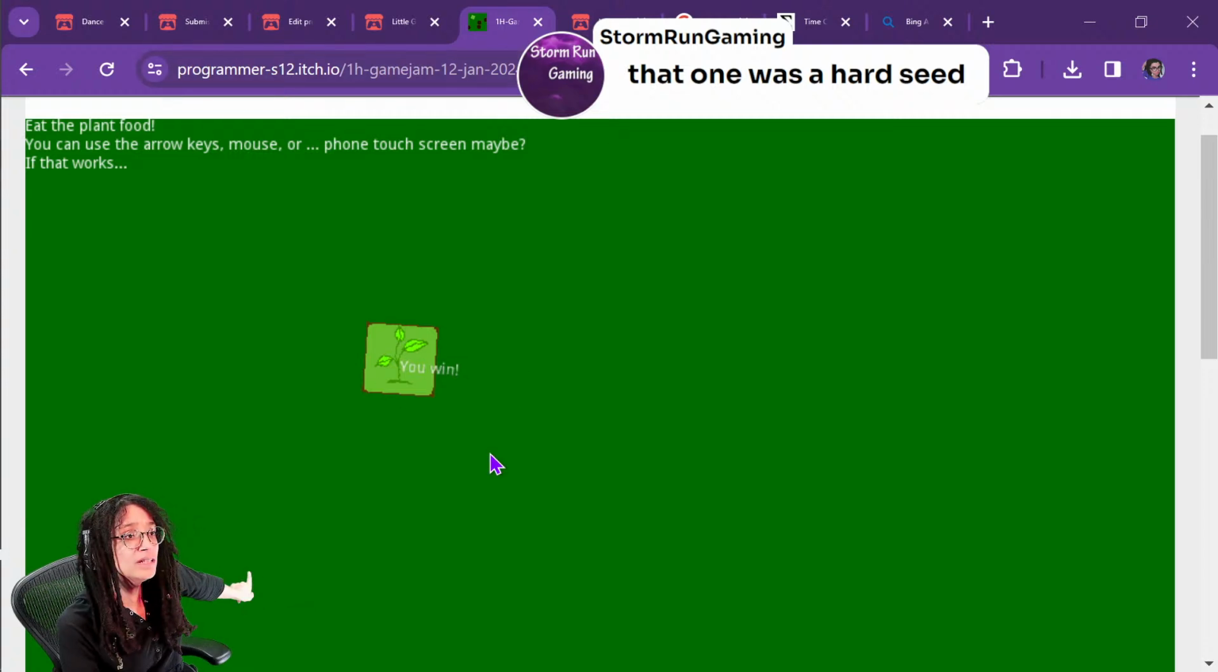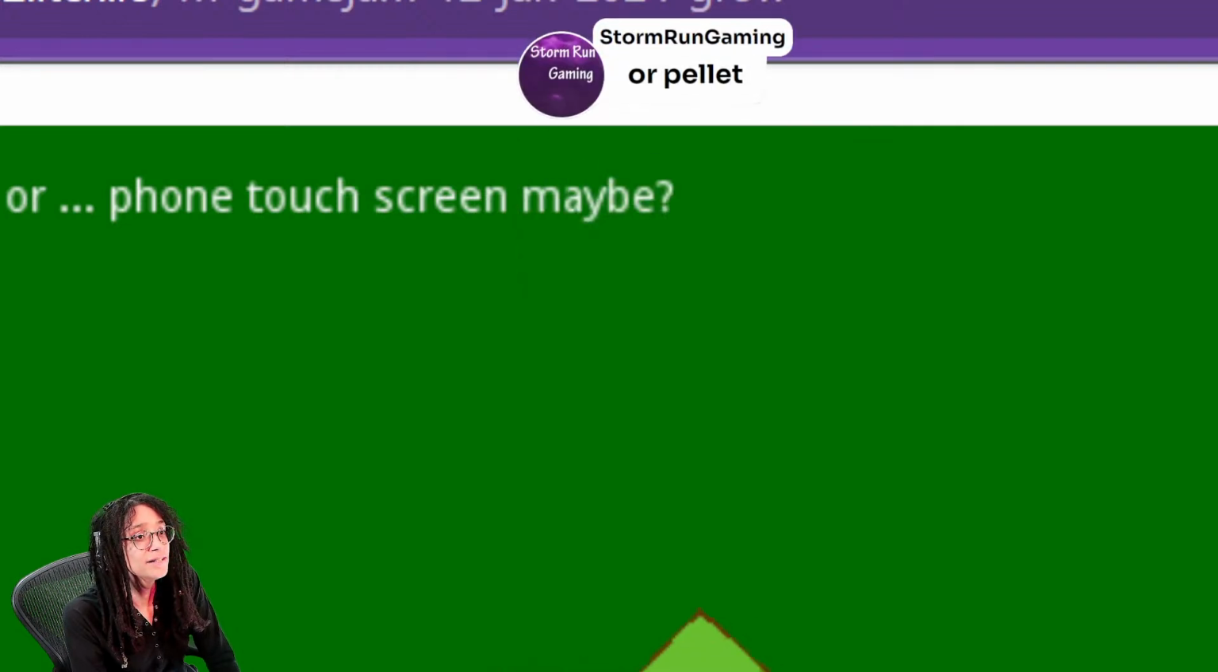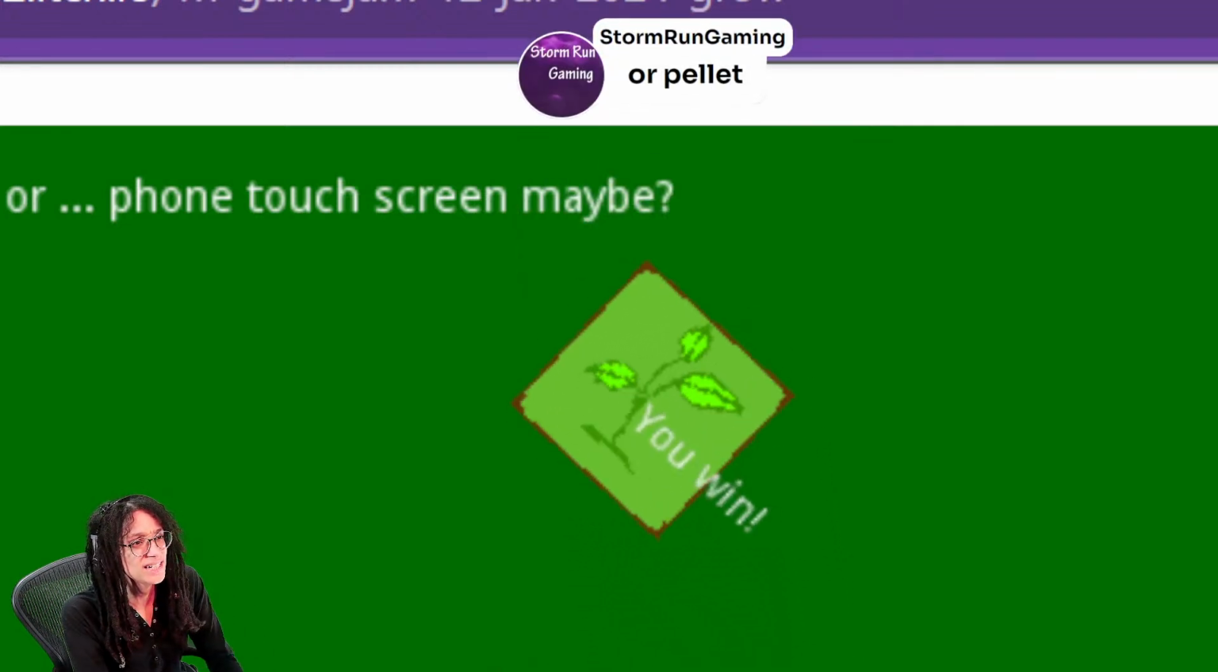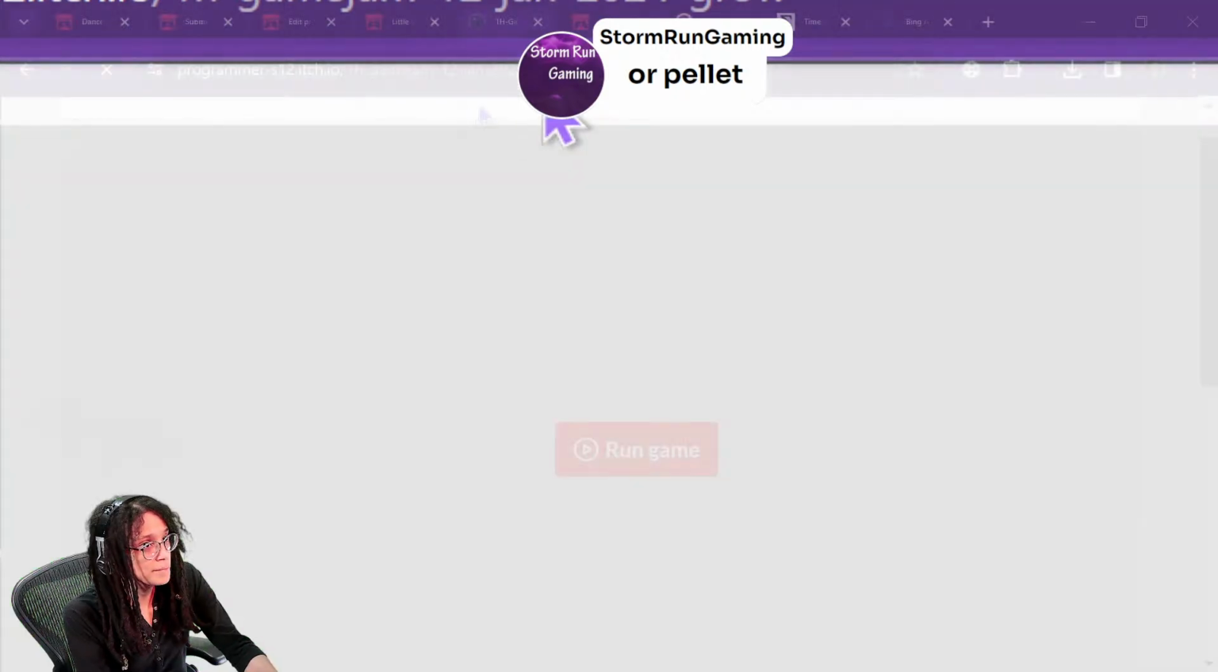That seems real. Oh, and look, the plant changes its shape a little too. How awesome is that? Or pellet. It was just like a dud. Look at that little plant. I'm a little plant. Okay, let me do something though.